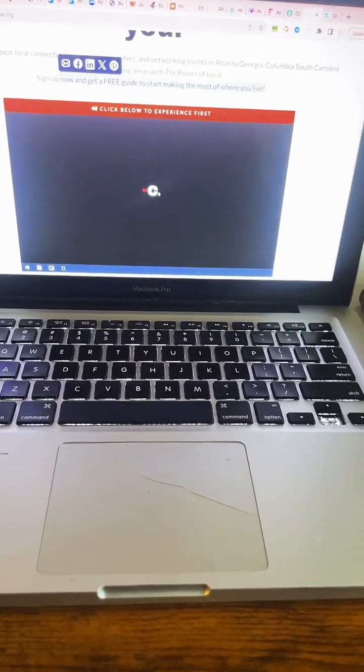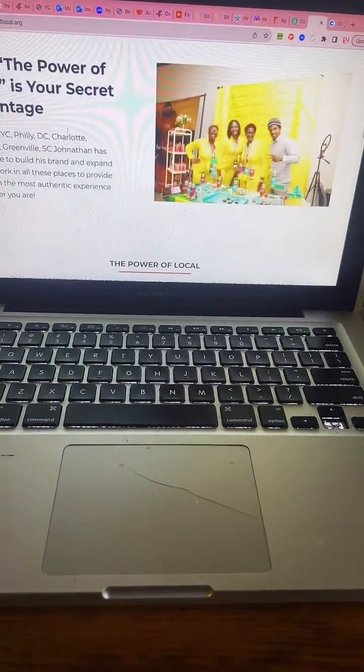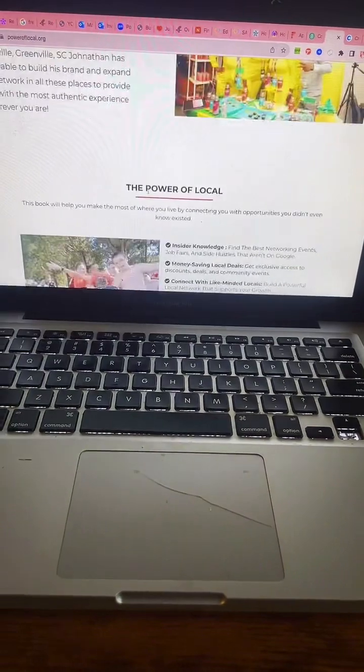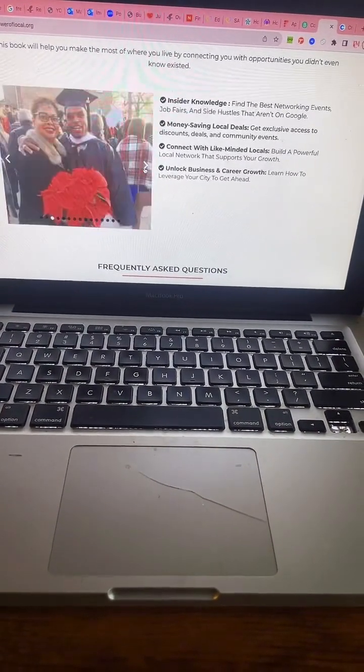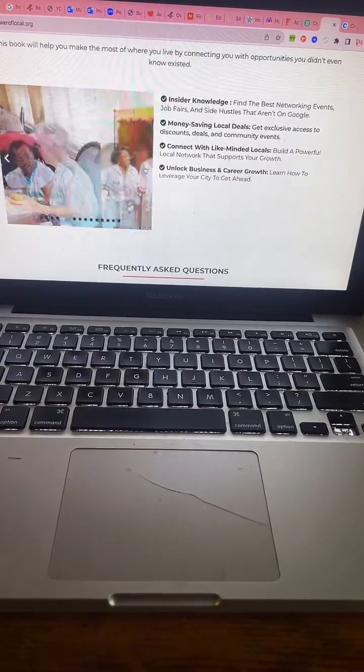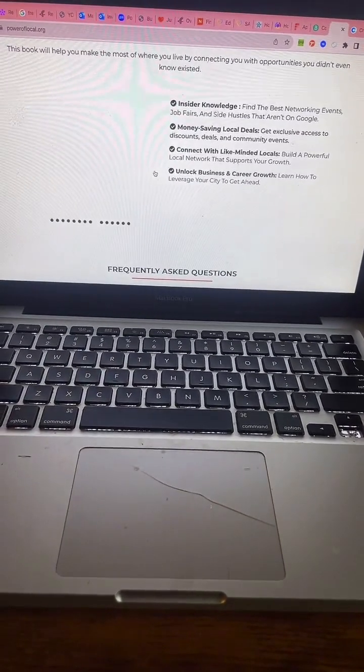Now when we talk about proof of concept, so on mine, I had reviews, but on his, you see him out there in the public with people. And this is actually a good book. So I'm not promoting it, but I am promoting it to let y'all know if y'all go to poweroflocal.org, you can purchase this book. There is an ebook or it's also on Amazon.